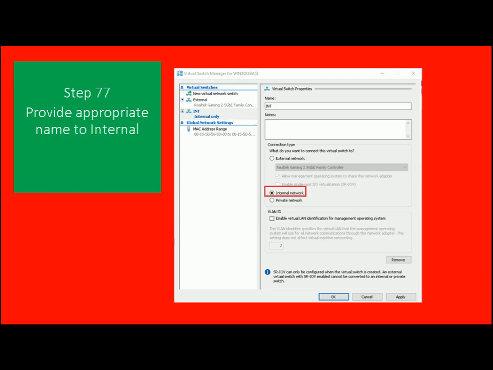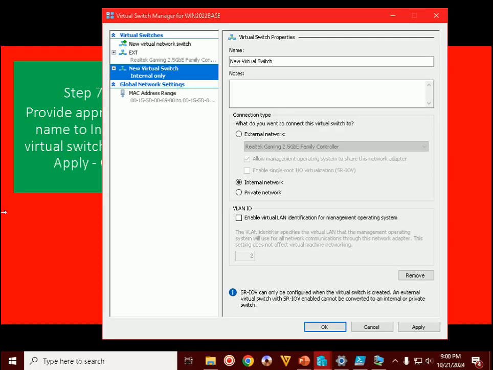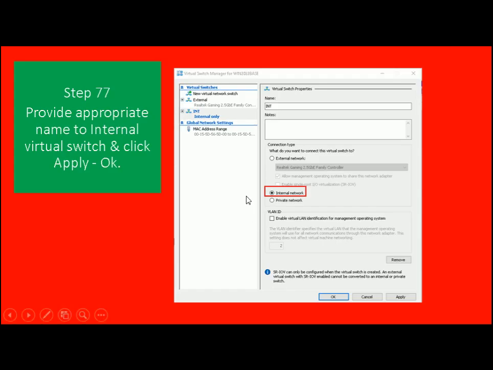So next is provide appropriate name to the internal virtual switch and click apply. OK. So I will just give a name as, let's say, internal. Okay, you can specify any name for your understanding, and the type of network is internal network. Okay, now I will say apply.